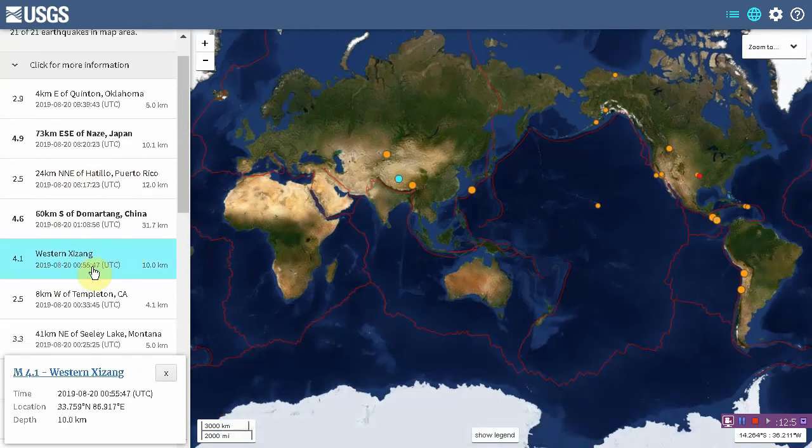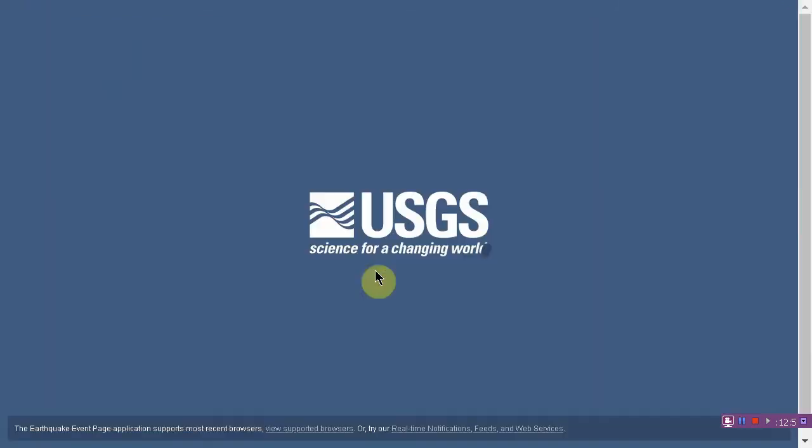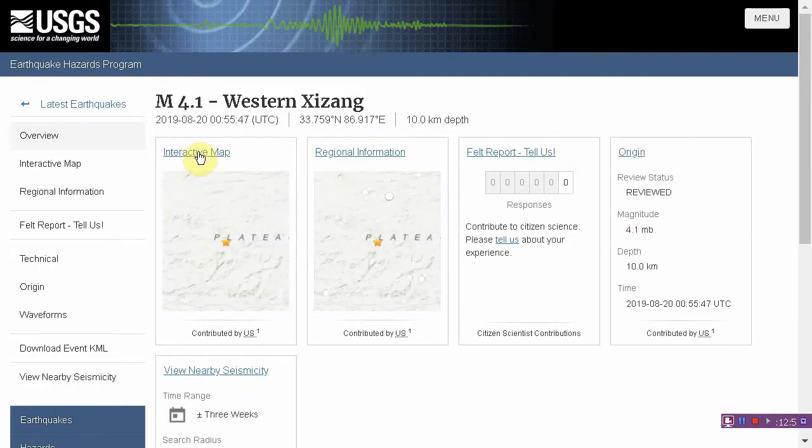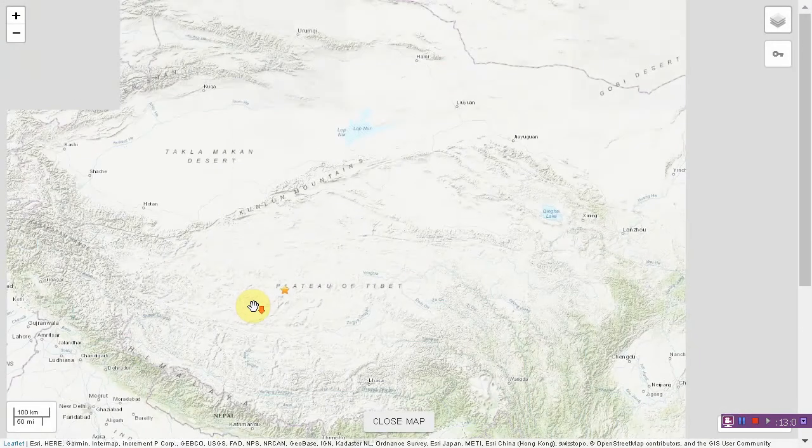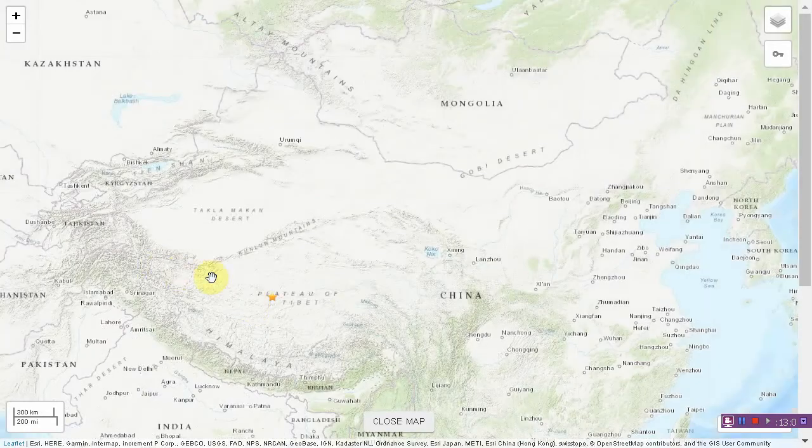4.1 in Xizang. What the heck is Xizang? Is that a Chinese province? What is up with that? Tibet. Looks like it's on the Tibetan Plateau, folks. A Tibetan Plateau quake. That's an oddity. Put that one in your live journal.